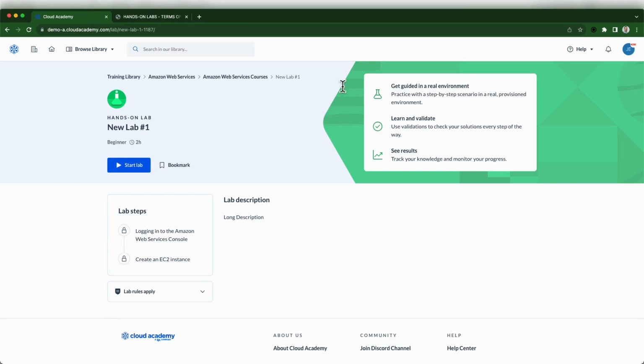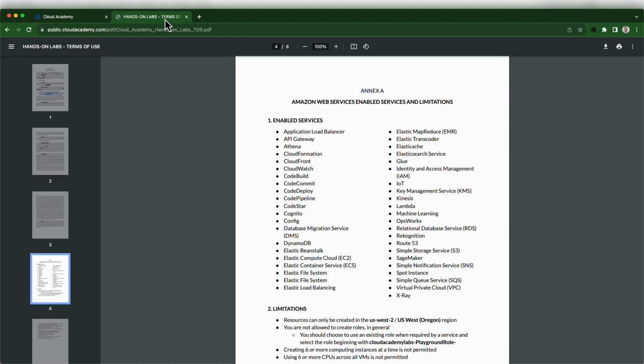When you're working with LabMaker, you might have a question about which services are enabled for each of the different cloud providers. For that, I'll refer you to our Hands-on Labs Terms of Service document. I've already scrolled to Annex A, which is the list of services enabled for Amazon Web Services. Each of the different cloud providers has the services listed within this document. These are the services that you can use within LabMaker to customize your experience and to help your learners learn more about each of these different services.